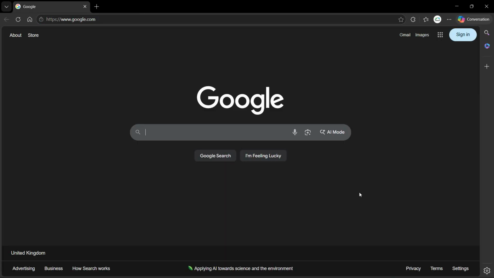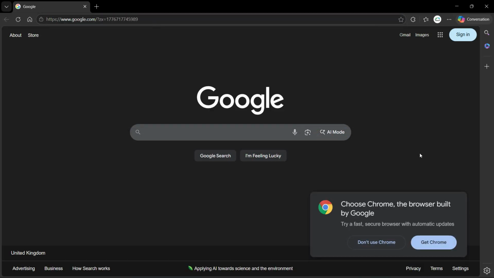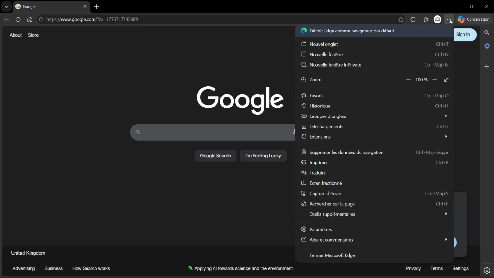In this video, we are going to see how we can switch our Microsoft Edge language into English from French. So if you have accidentally changed the language to French, here's how you can change it back to English. You just hit the three dots on the top right hand corner and you basically don't understand anything, right?